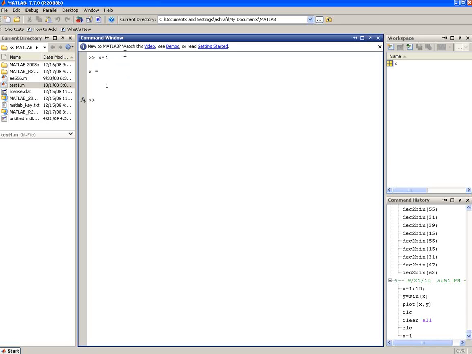As you can see, after hitting enter, you will see the echo here that shows x is equal to 1. Now if I introduce a new variable, big X, that would be different from the previous variable, which was little x. As you can see, we have big X and little x, and these two are different. So please remember, MATLAB is case sensitive.